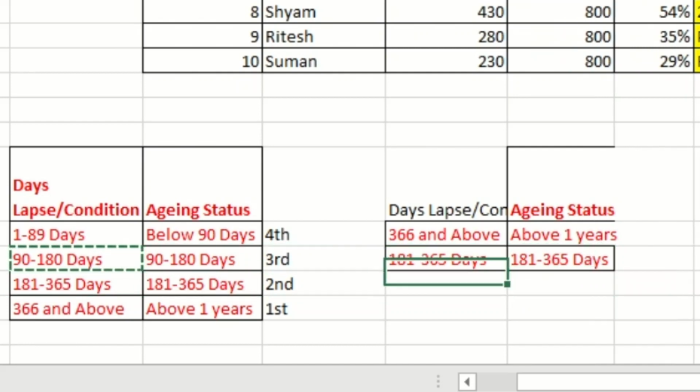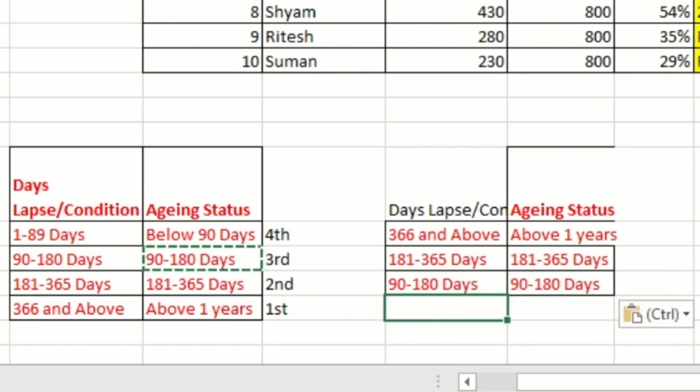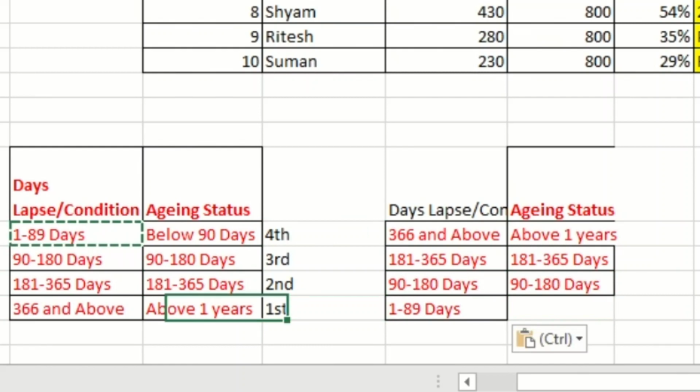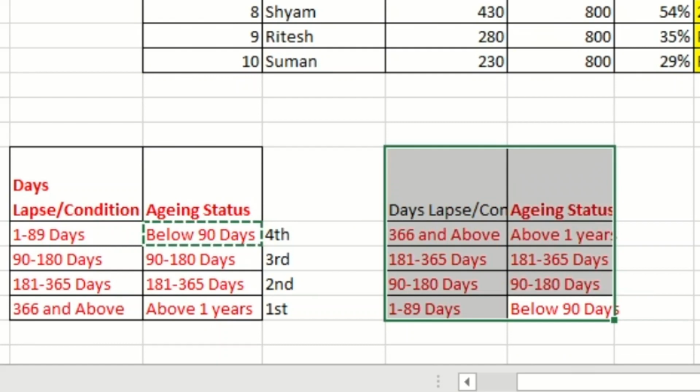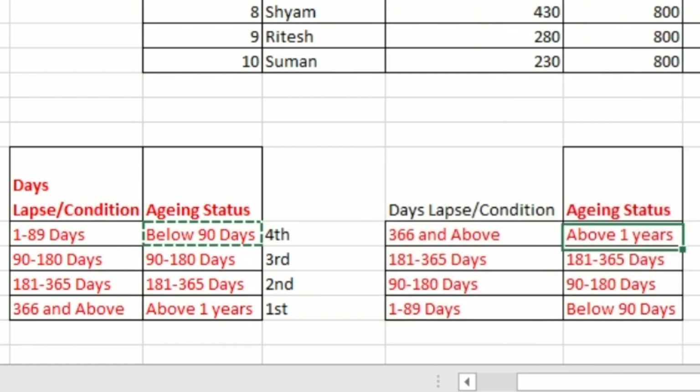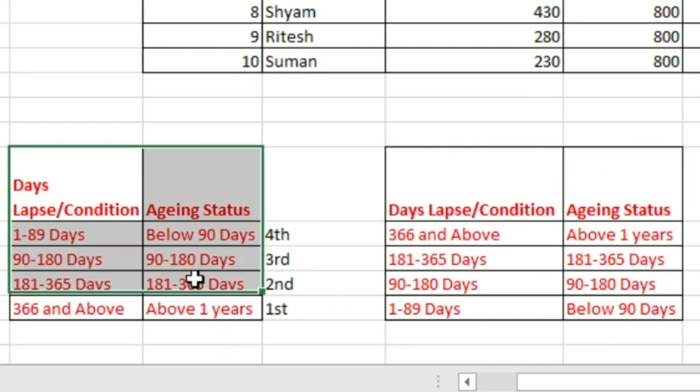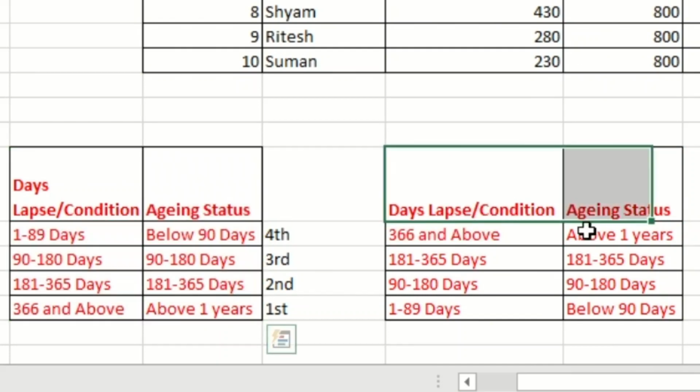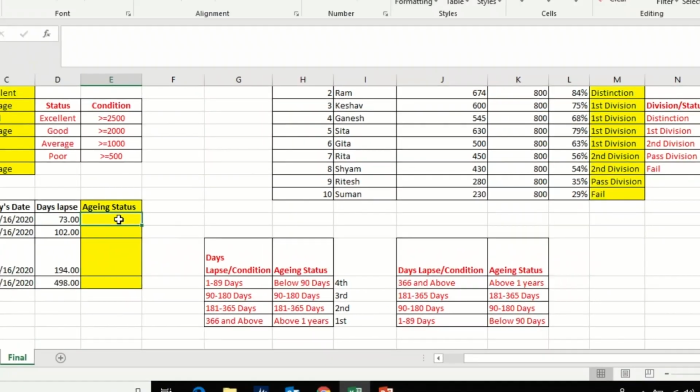Similarly, 90 to 180 days, 1 to 89 days, then below 90 days. Now check this, both status. We have rearranged these conditions in higher to lower sequence. Okay, now let's put the if condition here.